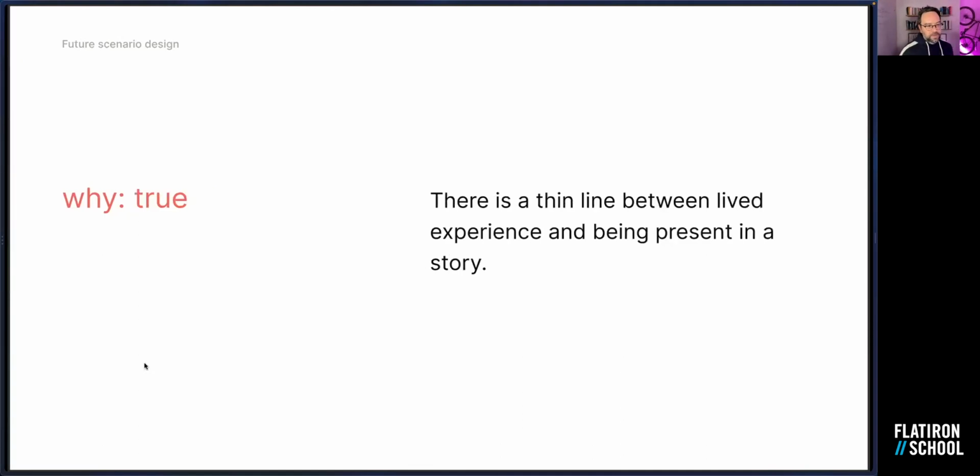Now, the true reason why future scenarios are great is because actually the line between your lived experience day to day and what happens when you read a story is very thin. So neurologists conducted a study, and this is super fascinating. They conducted a study that showed that the same regions of your brain light up when you actually do the activity and when you read about the same activity. The same pieces of your brain are lighting up. I think the study was about eating breakfast or something, right?